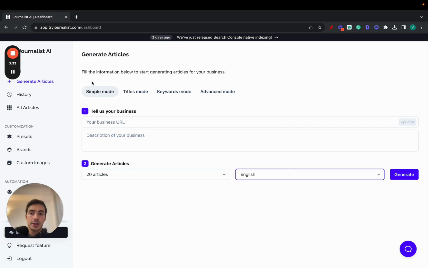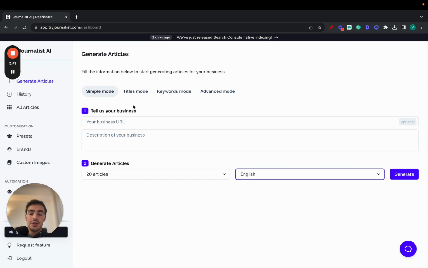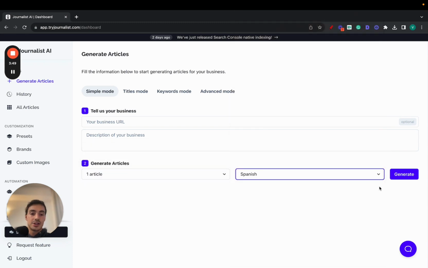So when you log in to tryjournalist.com, go to your dashboard. These are the 4 generation modes. So first one is the simple mode. And this allows you to generate content by giving it a URL and a business description, and of course, selecting however many articles you want to generate and the language, and then just hitting generate, right? Pretty simple, pretty straightforward. The info you give it, again, is a URL and a description, and the content is being generated taking into account your URL, the info on your URL, and the description of the business you give it, right?